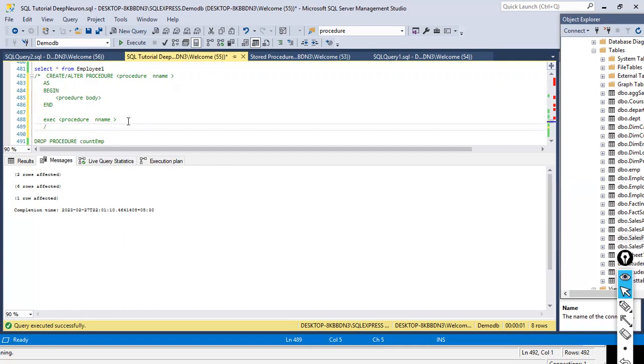But here we use EXECUTE. Once you write the stored procedure, how do you call it? You can use the EXECUTE command. EXECUTE is the reserved word, followed by the procedure name. Followed by that, you can specify the values for your parameters.